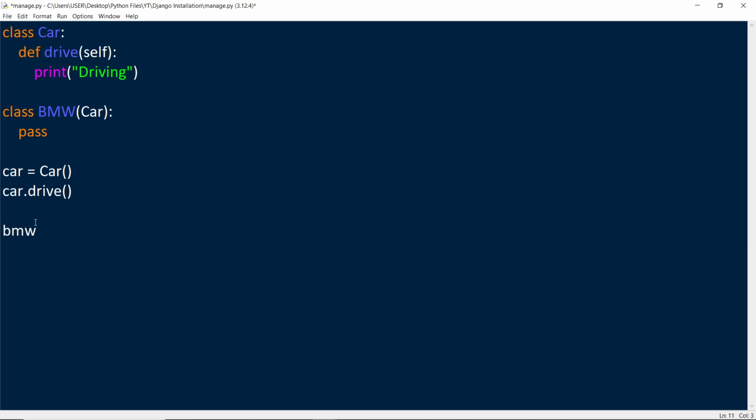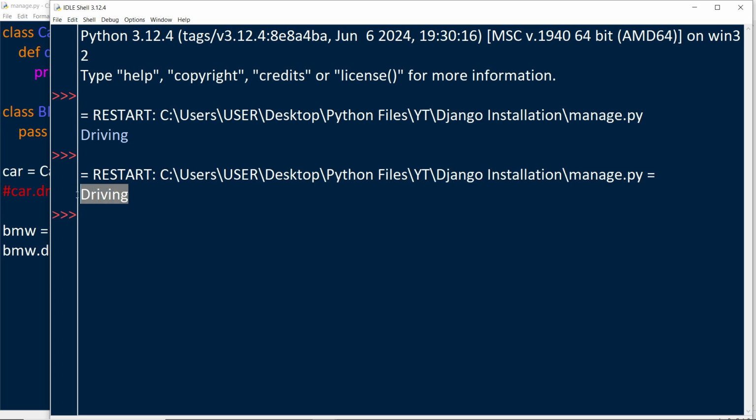I can say BMW. I'm going to delete this, by the way, or let's just comment it out. Now I'm going to say BMW is equal to BMW. Now I've made an object. I'm going to now say BMW dot drive. Now let's run the code and we can see it still prints out driving.